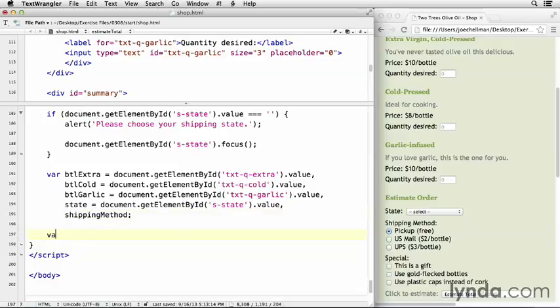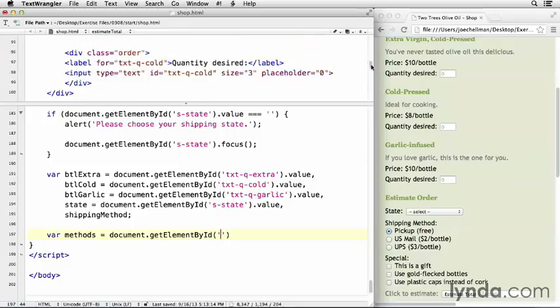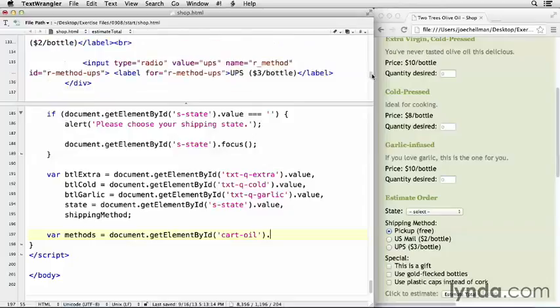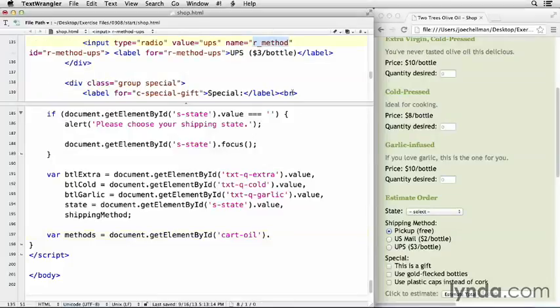So for that, I'm just going to use var again here, and I'm going to use methods, and then document.getElementById. And I'll use the form name, as we've seen before. Here we go, cart oil. And I'm going to use the name of these radio buttons, which is our method. Okay, so now I've collected those.